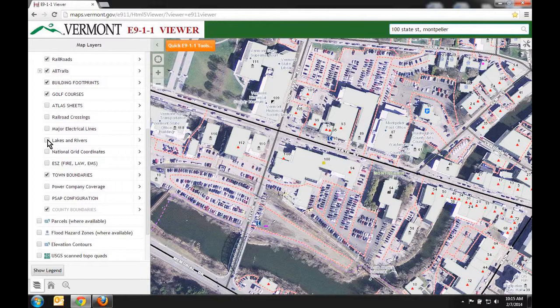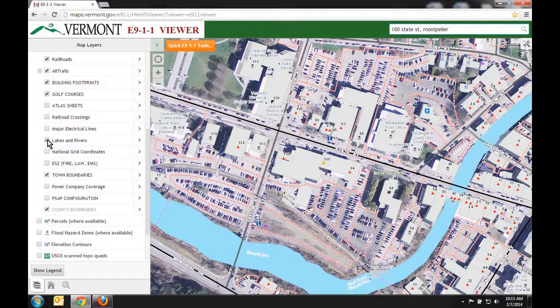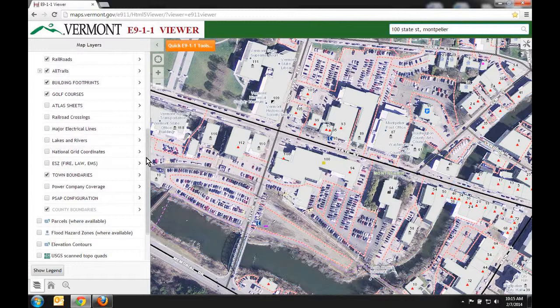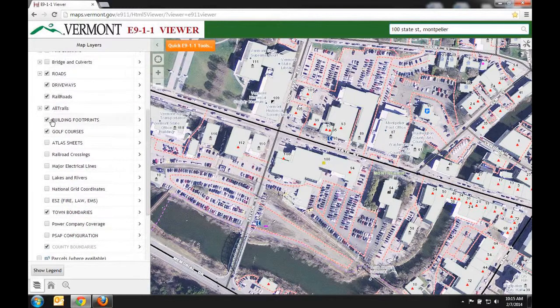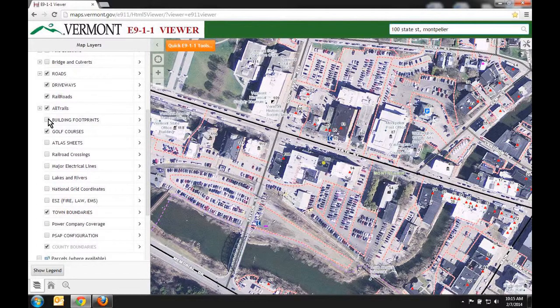Now to turn on these layers or turn off, you just have to simply check or uncheck that layer. So in my case, it seems really cluttered here, so I'm actually going to turn off the building footprints layer to see more detail.